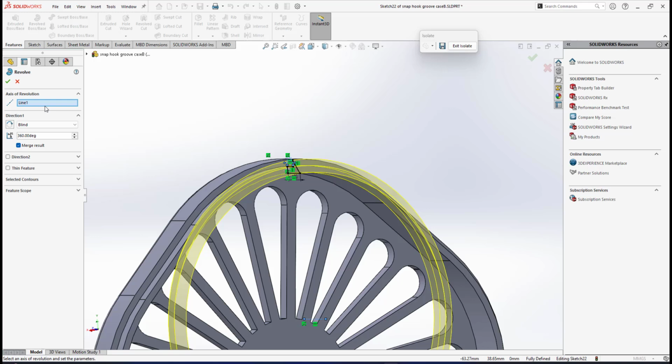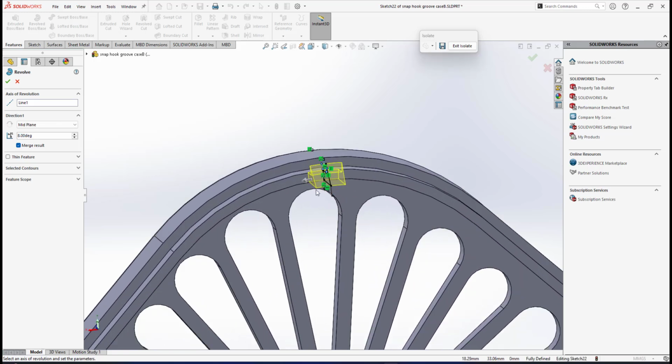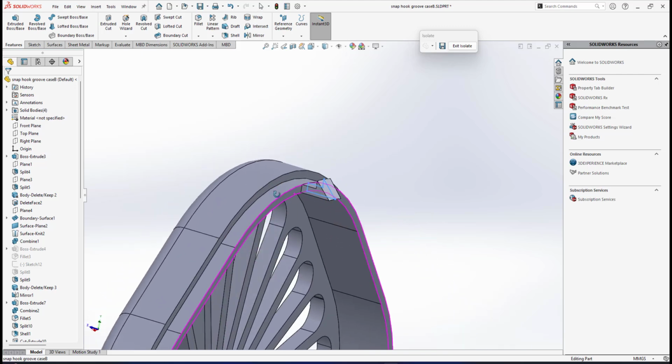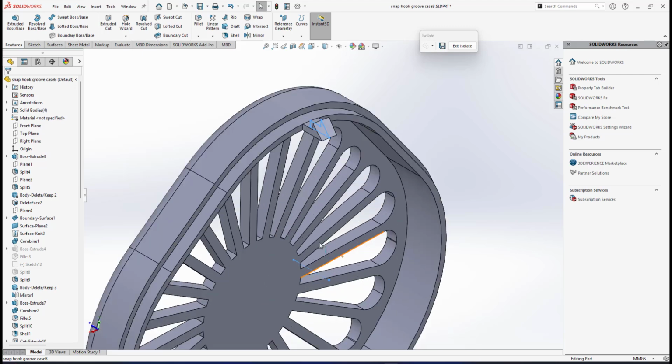Okay, here I will go for mid-plane, and the angle I want to go for is 8 degrees. So it's about that thick, right? The thickness of my first snap hook. Alright, this one I don't want to merge, so I uncheck it and make it a separate body. So this one is a separate body, it's not merged to this front casing. Right, this will be my first snap hook.